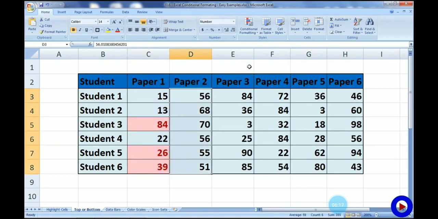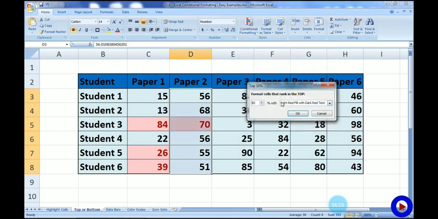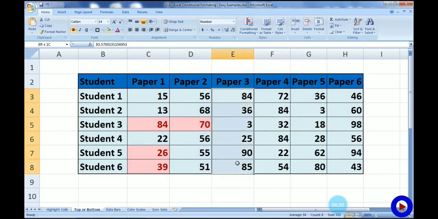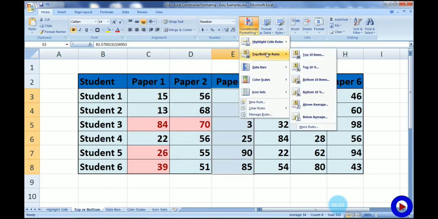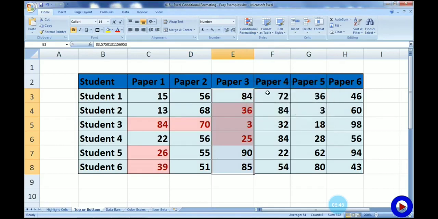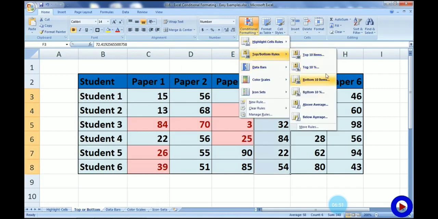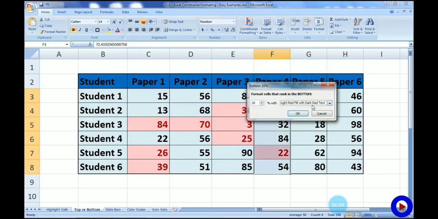Now for paper 2, I'm selecting the whole range, then top rules, that is top percent, that ranks on the top, again top 10%. Next for paper 3, I have selected the whole range under conditional formatting, top and bottom rule, then bottom 10 items we will choose, and instead of 10 I am using 3, and then we click okay. Now you can see the bottom 3. Now we will go to top and bottom rule, then bottom 10%.